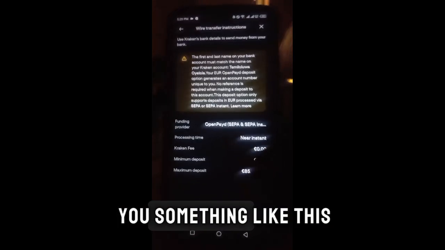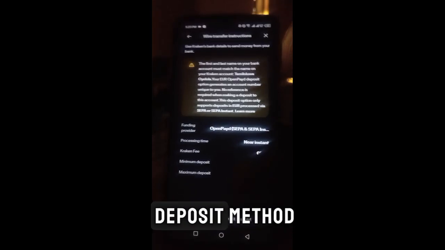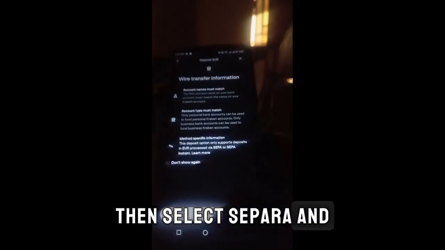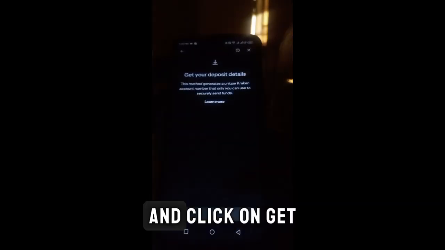Alright, then if it shows you something like this, you're just going to click on select another deposit method. Then I'm going to click on go back. Then go back and select email. Then select SEPA. Then click on I understand. Then click on get deposit details. Then you give it a moment.